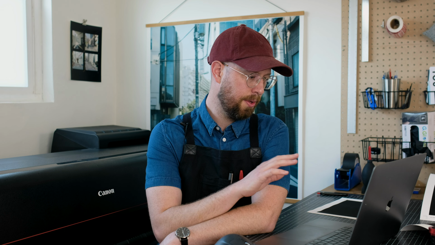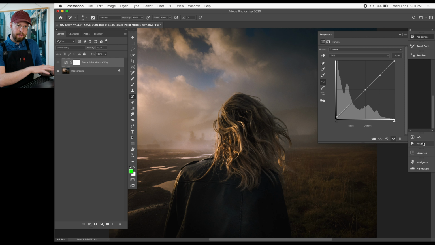There are other ways you could do it. You could stick with the levels and adjust that midpoint and try to refine it. You could also create masks, but this is a very simple, easy, non-destructive way to adjust the Blackpoint. That is pretty much it.